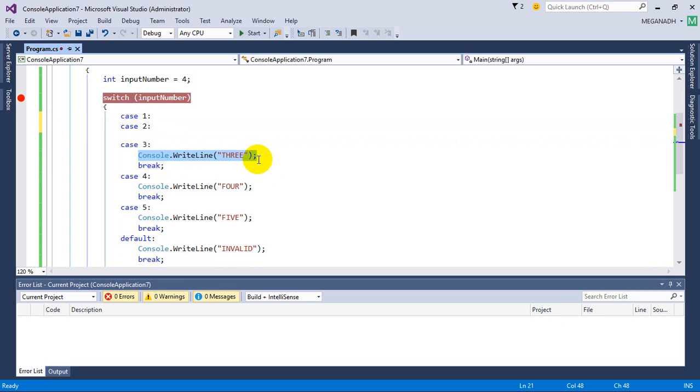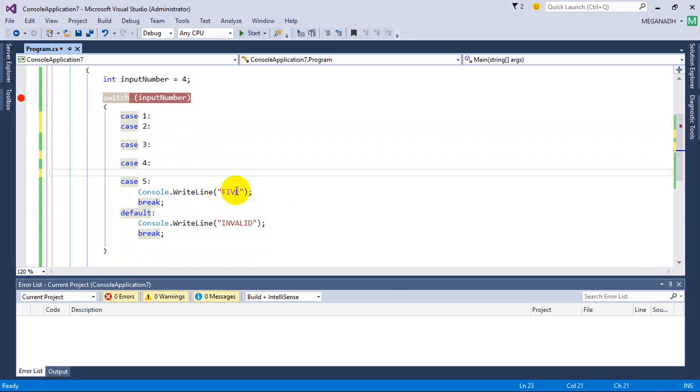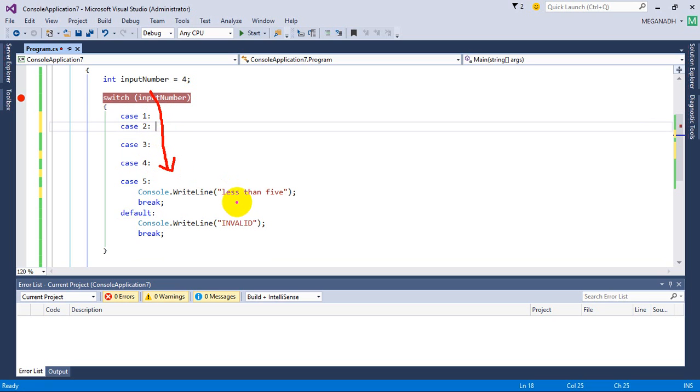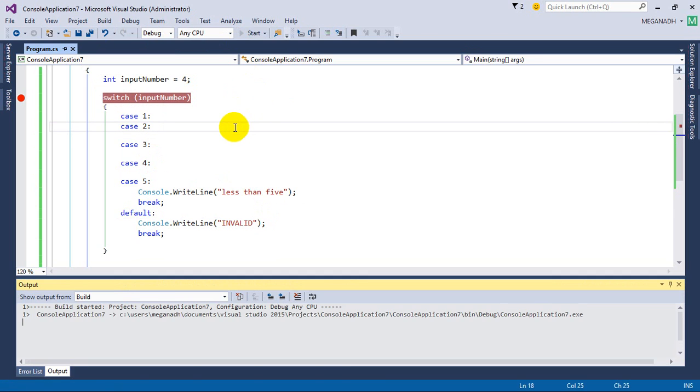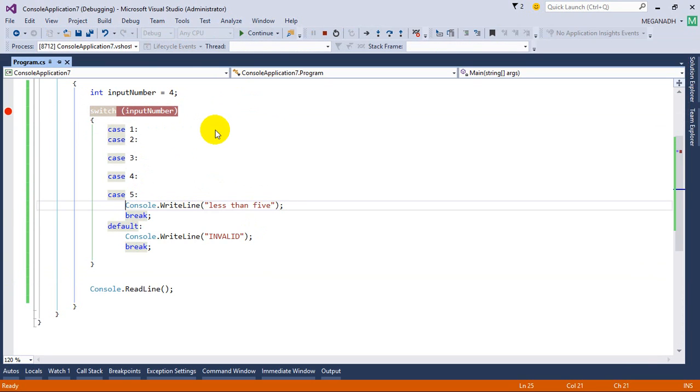So in this case we don't have statements, so I'm simply going to put Console.WriteLine less than 5, and in default I'm going to put invalid number. See here, you don't have a break statement, so what will happen is it will fall through and directly come to less than 5. Let me run this now. You can see the breakpoint is hit. Now I'm going to press F10. So directly it fell through, came to less than 5, and it's printing the output.